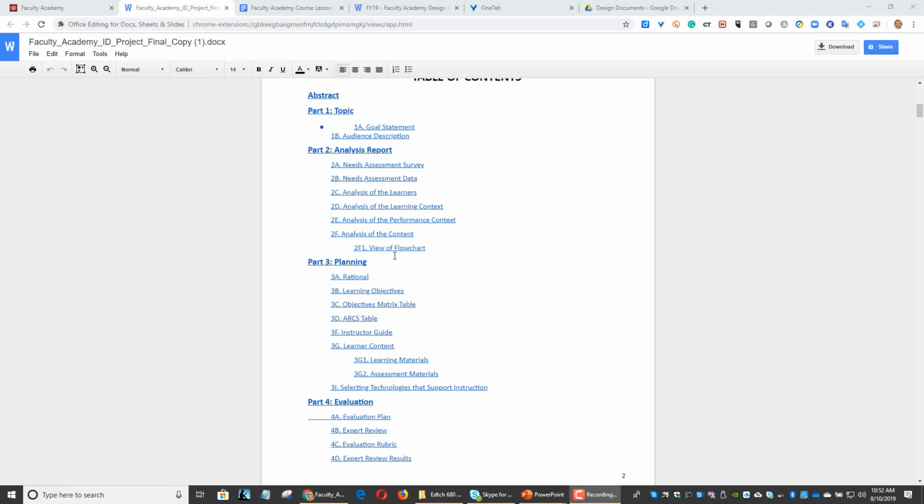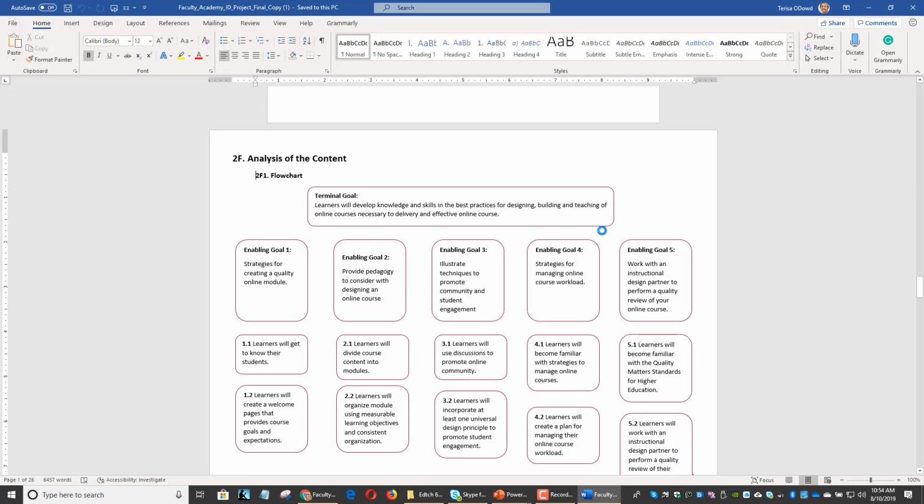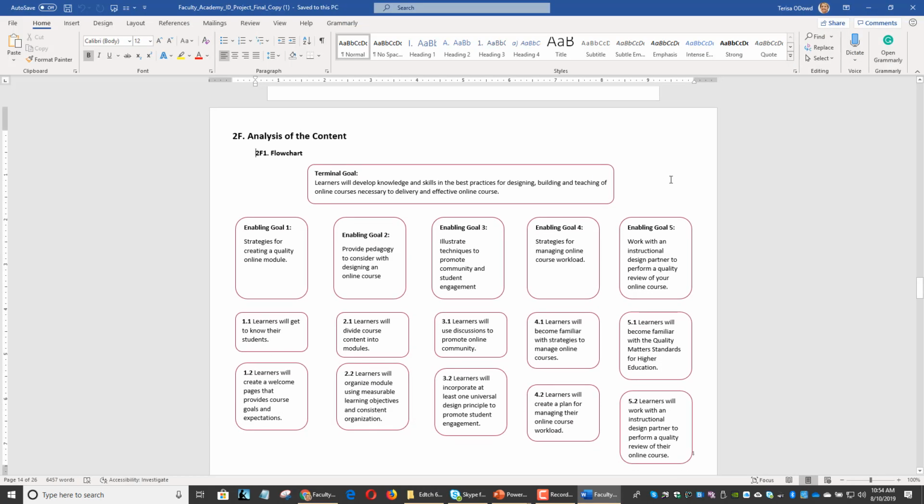The basic document that I am attempting to develop through the analysis report, I'm going to click here on it, is this flowchart that basically contains the overall goal of the course for the learners, the 5 goals that it will take to achieve the overall goal, and then the specific objectives that each learner will be working towards to accomplish these goals.